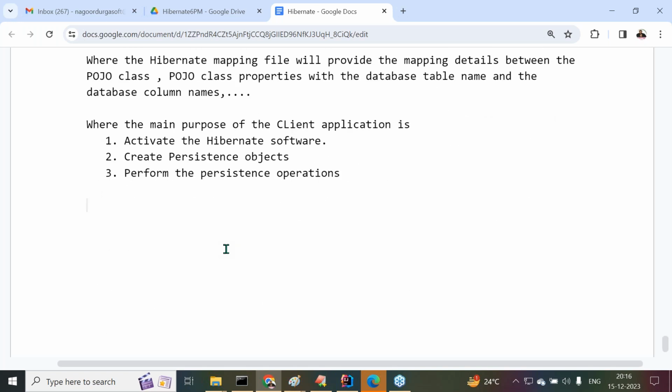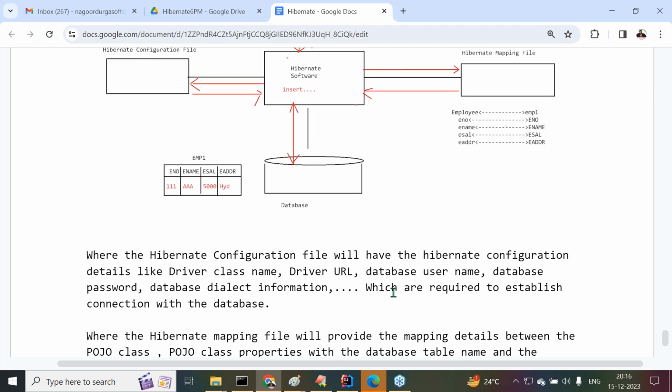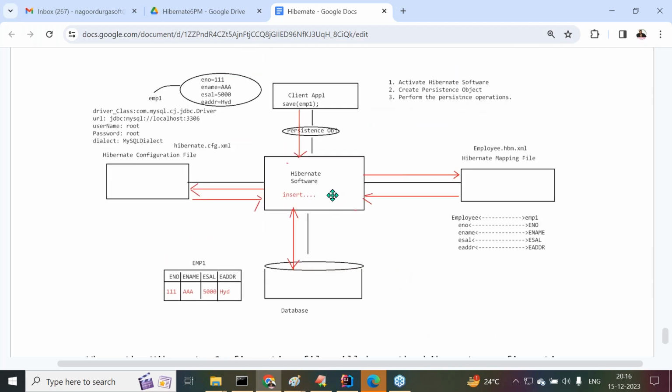Understand it clearly. When we activate Hibernate software, what is going to happen? That we have to understand. Hibernate software will get all the configuration details from the configuration file, and it will establish a connection with the database. It will load the mapping file and make it ready. Got my point or not? It will make ready the mapping file details. That means activating the Hibernate software: get all the details from the configuration file, get the connection, and make ready the mapping file for the sake of mapping purpose. They are the details of Hibernate software activation.